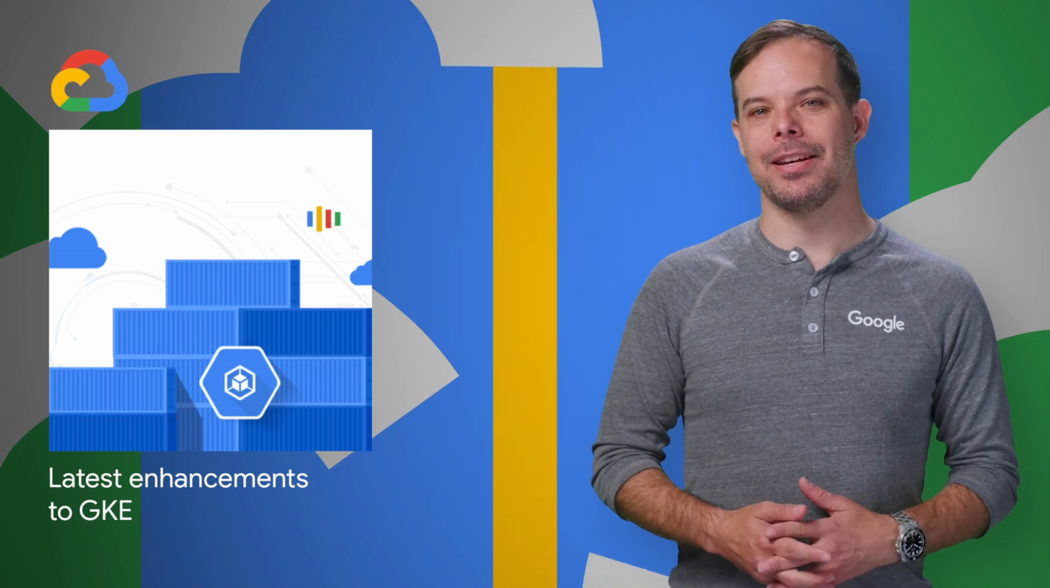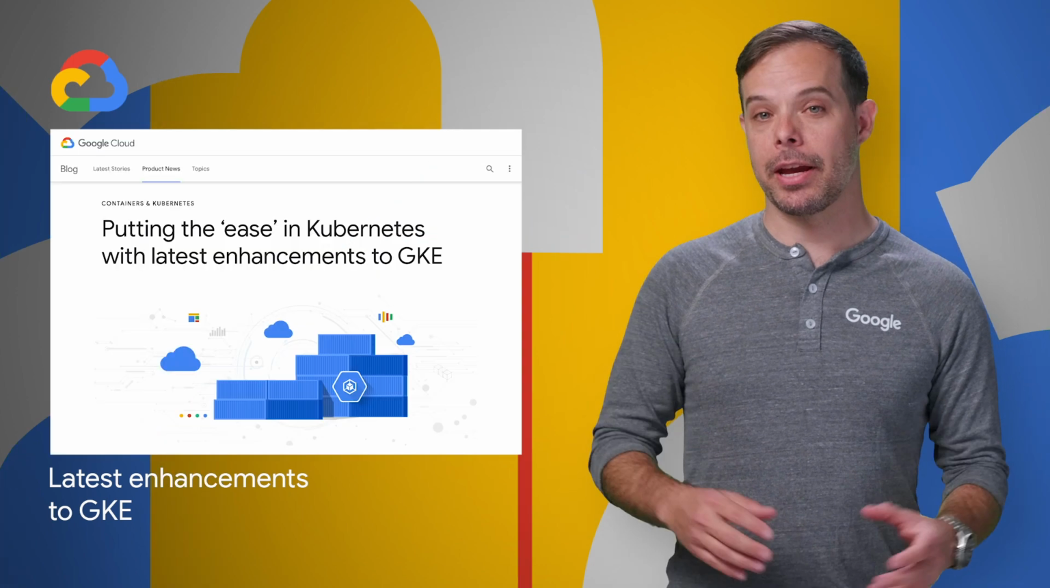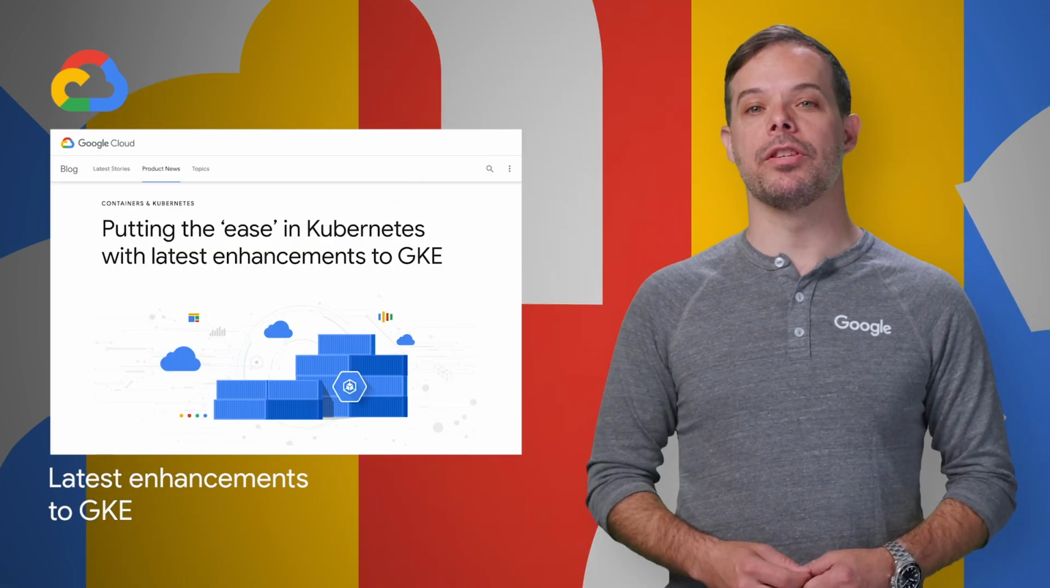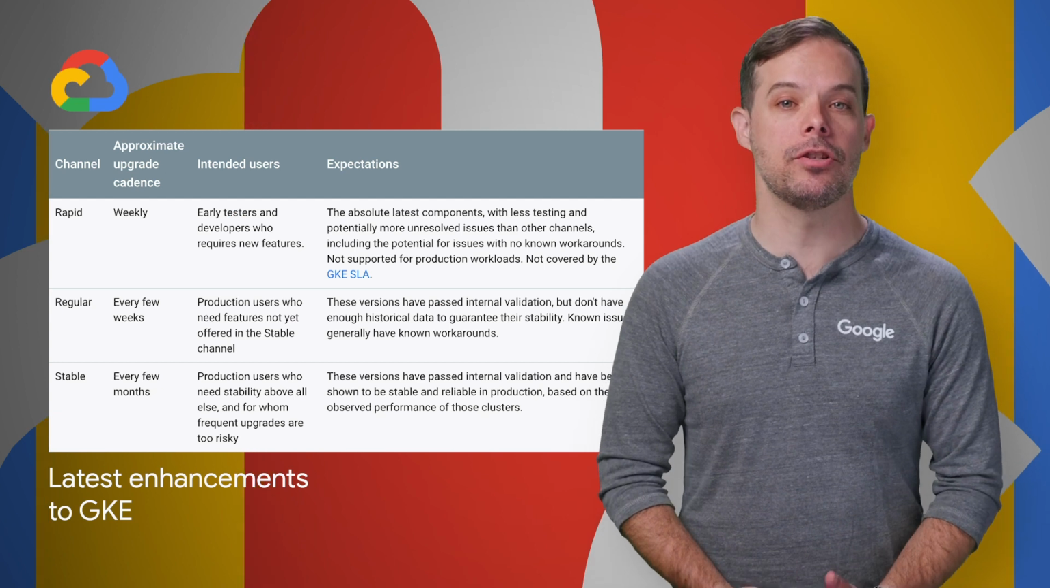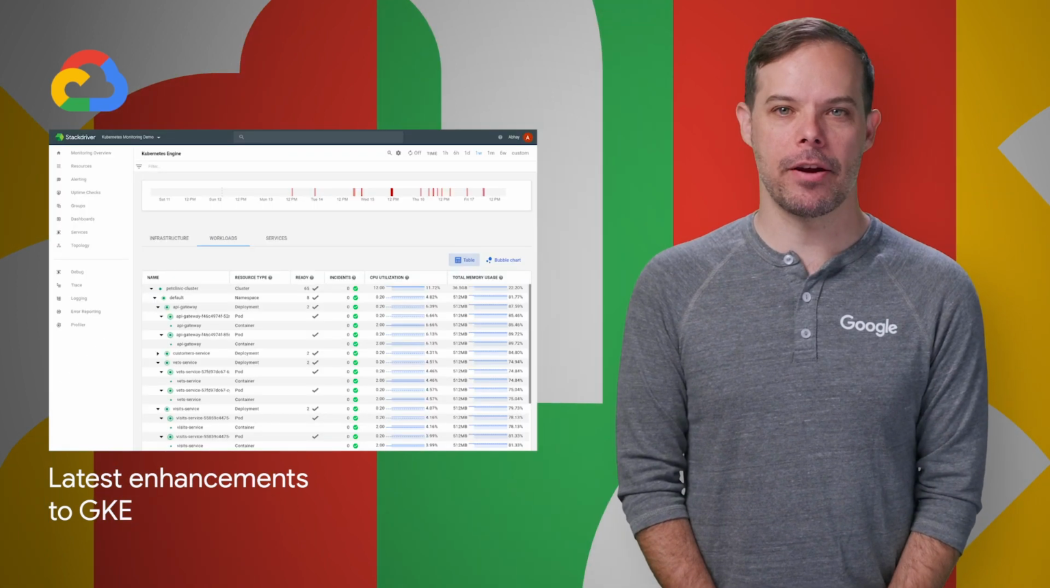Google Kubernetes Engine is a managed Kubernetes service that puts security, reliability, and ease of use first. Check out this post for all the updates on what's new with GKE, including release channels, Windows Server containers in Rapid Channel, and Stackdriver Kubernetes Engine monitoring.